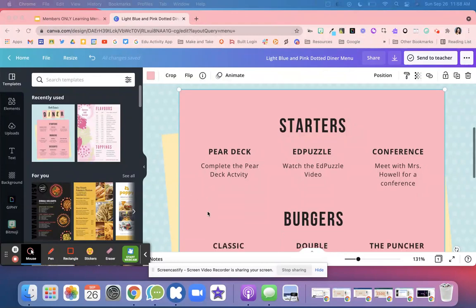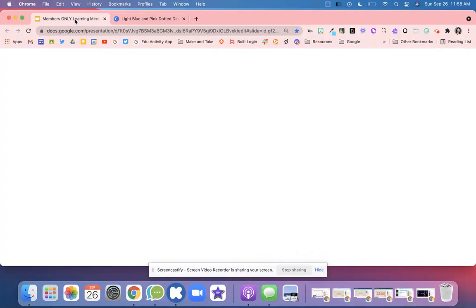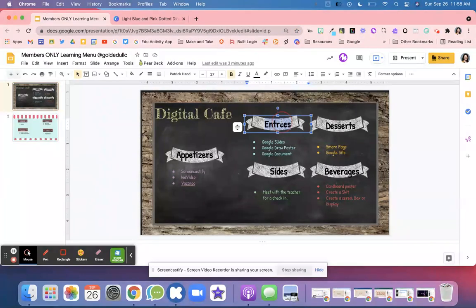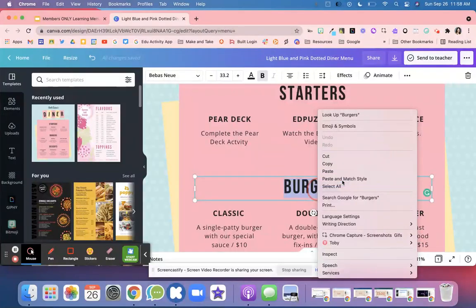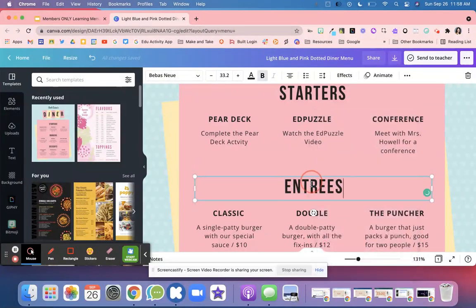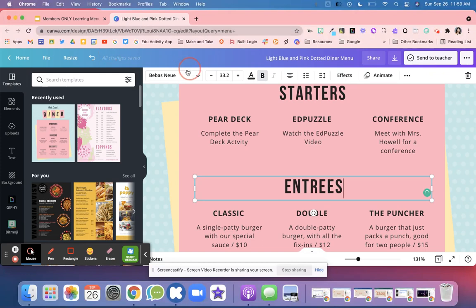Okay, then let's see here. The next one, I think instead of burgers, I'm going to call it entrees, or I could leave it burgers since we're in a diner. Okay, entrees. And for this one, this is like the meat of it. This is like the big area where I want them to begin to think about what they're learning and what they're doing.